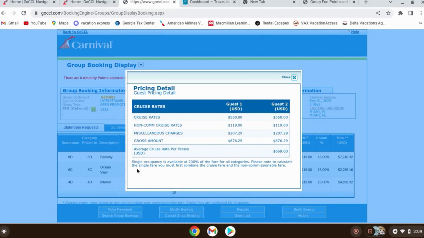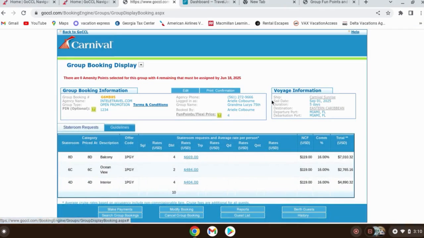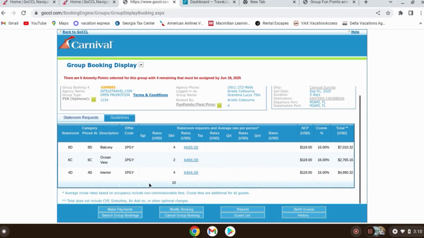Another important detail here, single occupancy is available at 2% of the fare for all categories. Please note to calculate single fare, you must first combine the cruise fare and non-commissionable fare. So you could really just berth a cabin. I'm going to show you how to do that for one person and see how much it is instead of trying to do the calculations yourself. Another thing to bear in mind is solo occupancy has to pay 200% of the deposit. So if the deposit is $150 per person and you have someone booking a cabin by themselves, the deposit is going to be $300.